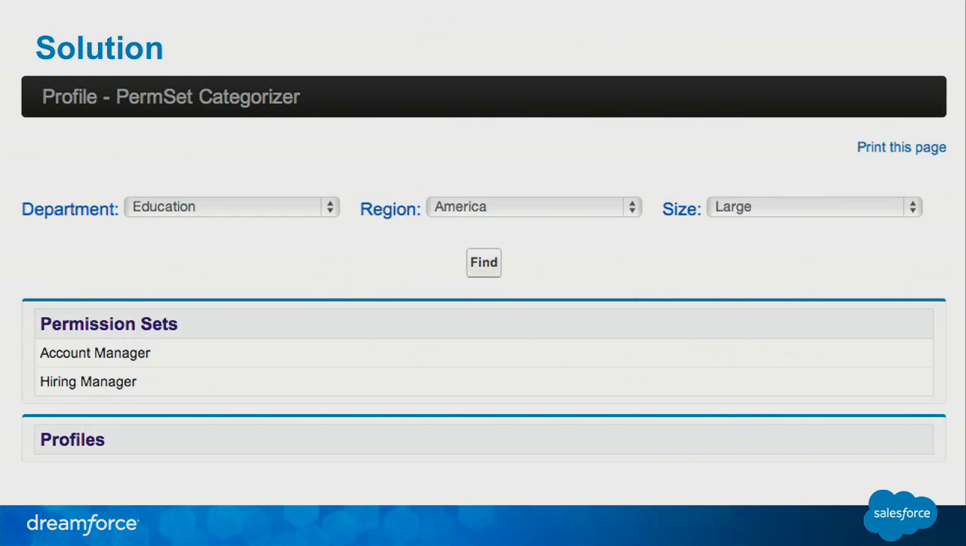So we have a solution here. The solution, profile perm set categorizer, right? So this is a great solution which will come in handy for all those sysadmins who are managing permission sets which are large in number in an organization.